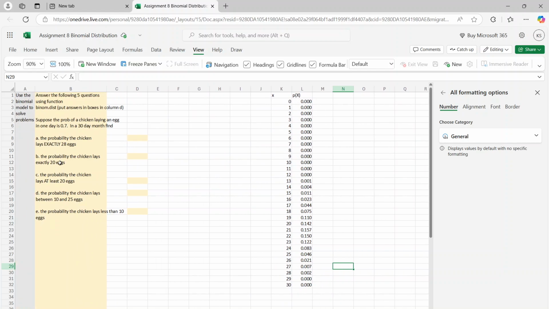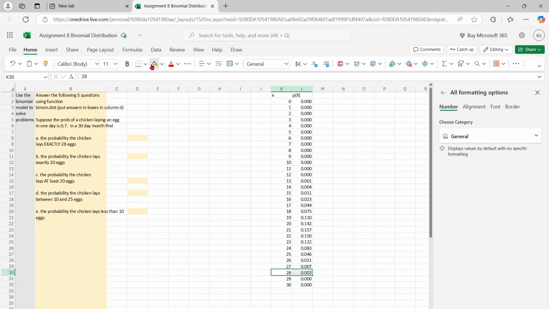So the questions are, the probability the chicken lays exactly 28 eggs, rather. So all I have to do to answer that literally is just look at the 28 row. So that's really easy. The discrete random variable is equal to 28, and the value of that is 0.002.